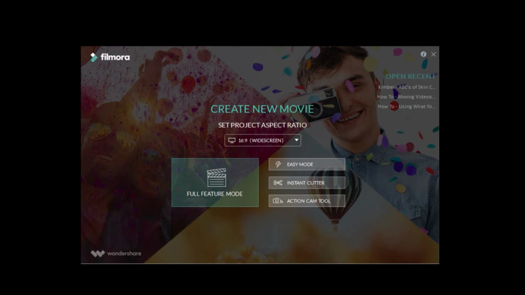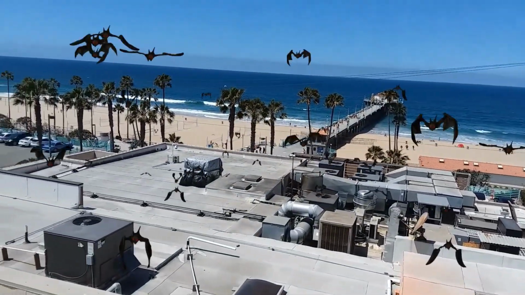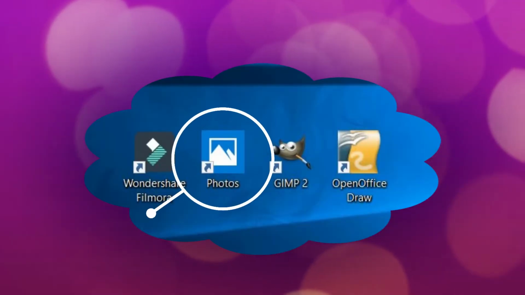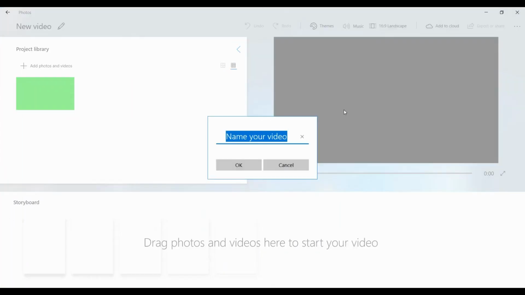Stay to the end of the video to see an example of how to do special effects using some of these tools. The next tool I use in making videos is the Microsoft Photos app. Now this is a free app from Microsoft that comes in Windows 10. It is a basic photo and video editor. And when I say basic, I mean it's basic.